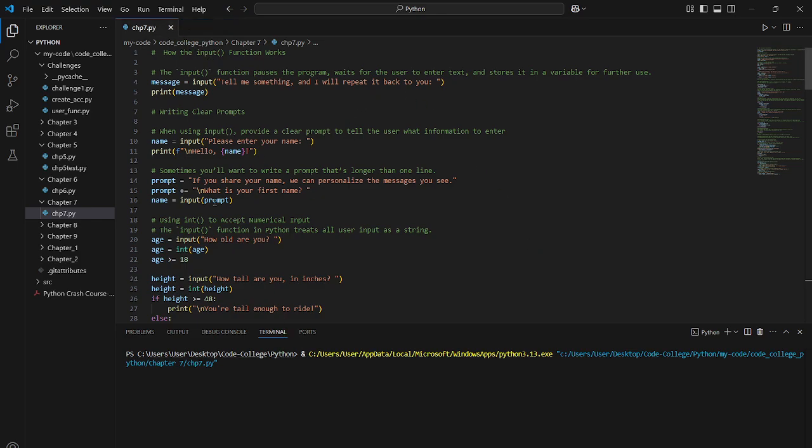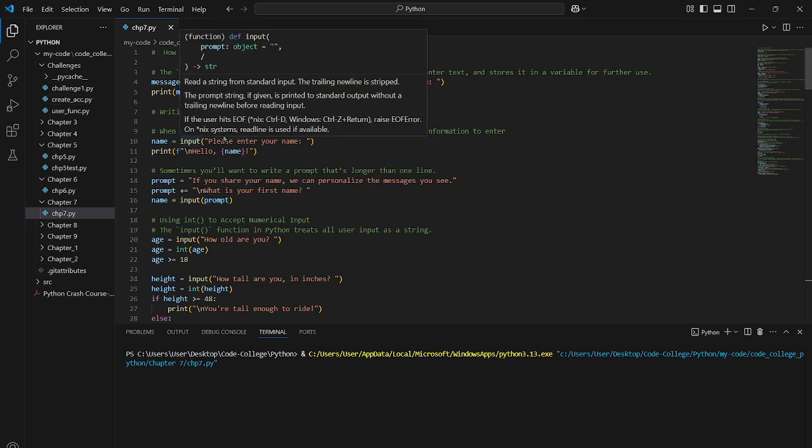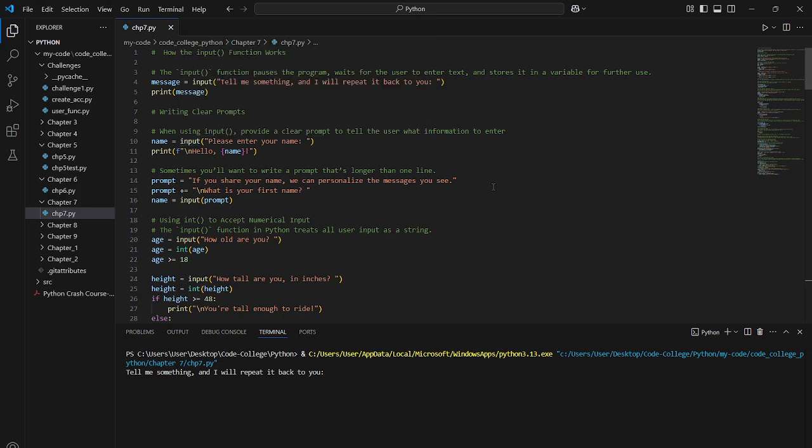So this is how the input function works. The input function pauses the program and waits for the user to enter text and stores it in a variable for further use. So our first one is message, and our input will be: tell me something and I will repeat it back to you, and then we'll print the message. So here we can say the sky is blue, and then it will print that back to you saying the sky is blue.